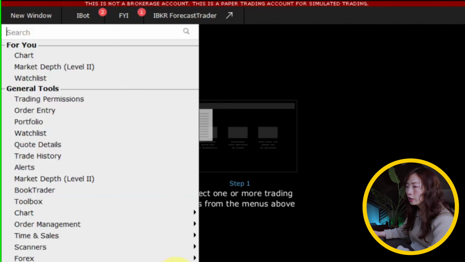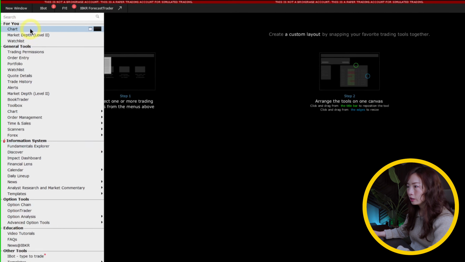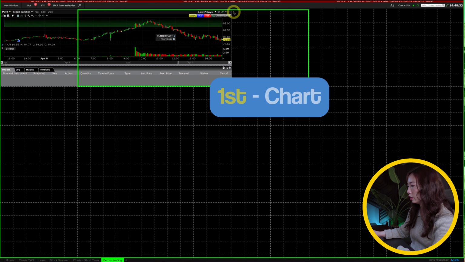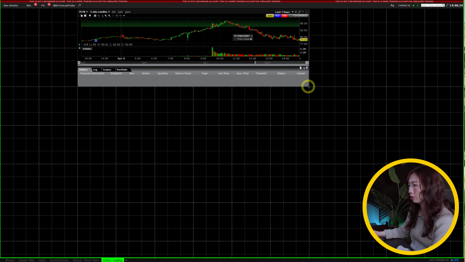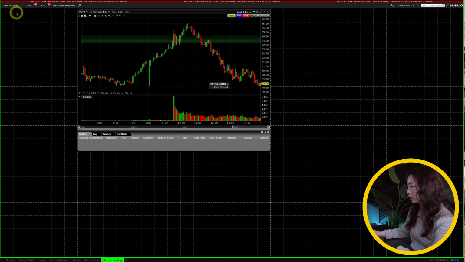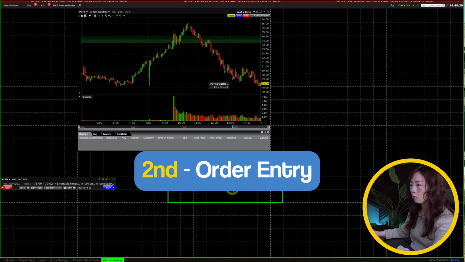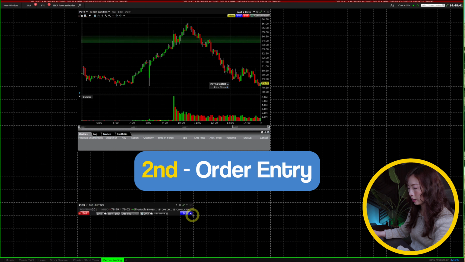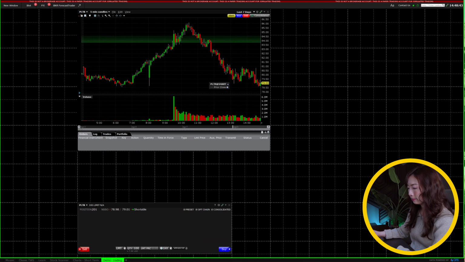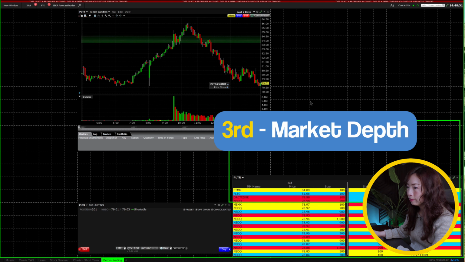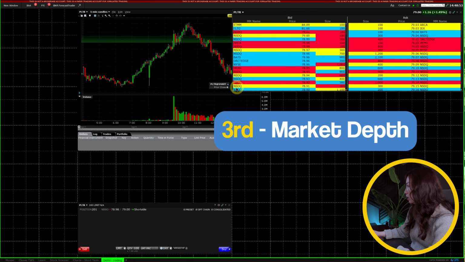Okay, so when I start here, usually I start with new window. You can see over here, I want to start with a chart. Over here, you can see all the grids that you can snap to. So I want to start with the chart on the very top here. I definitely want my order entry at the bottom. That's kind of my preferred method. Order entry. And you can also get market depth, which is level 2, over here.